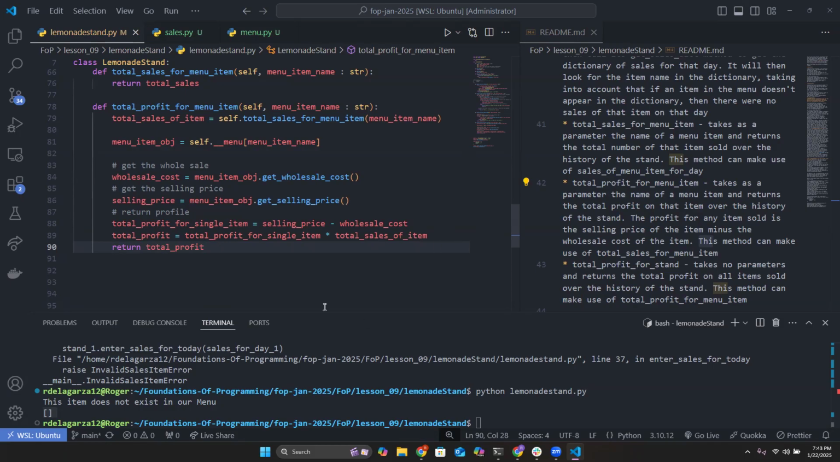We leverage the total sales for menu item to grab how many of the items we sold. We then grab the object itself from our menu. We use the object methods to grab its wholesale cost and its selling price, and then we did some simple math. We figured out how much we earned per item, and we multiplied that profit per item by the number of times that we have sold it to get the total profit, and then return total profit.